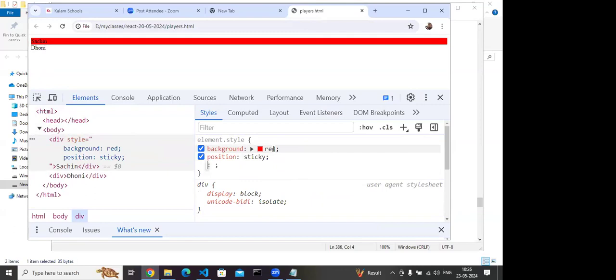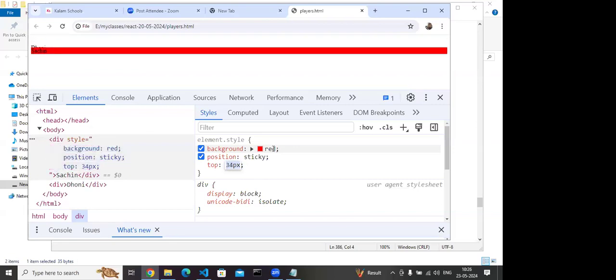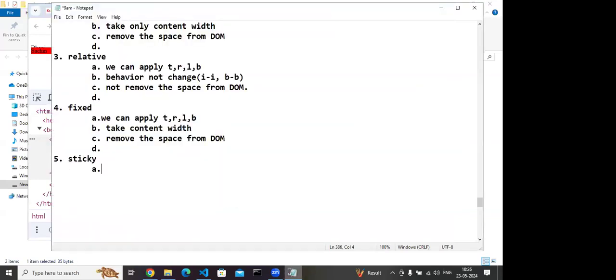Is it turned to be inline? No, right? Now top is something like this. Is it applied or not? How is it going to be applied? We'll see. Top, right, left, bottom applied or not. So we can apply top, right, left, bottom. Next, behavior not changed. It does not take the content width, right? Behavior not changed. Next, not removing the space from the DOM.